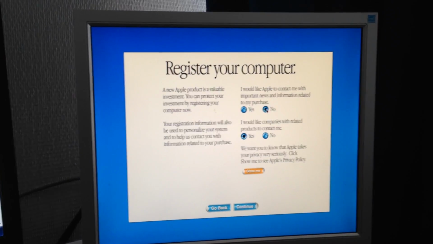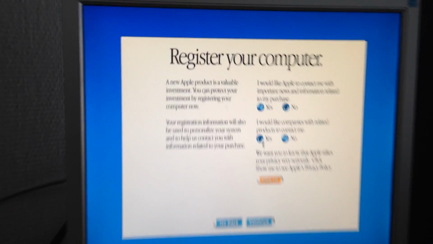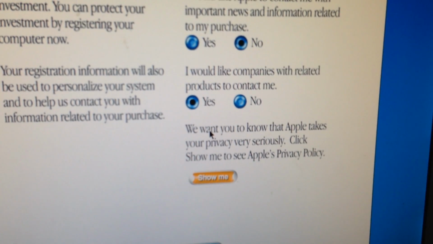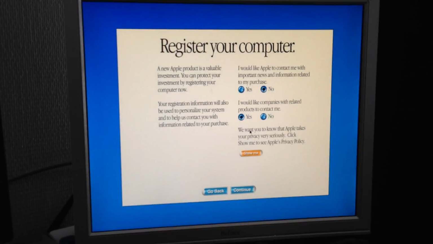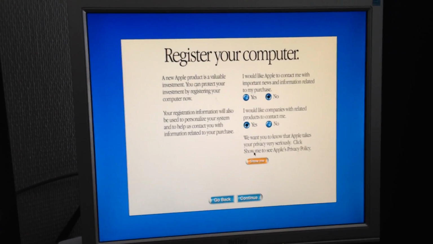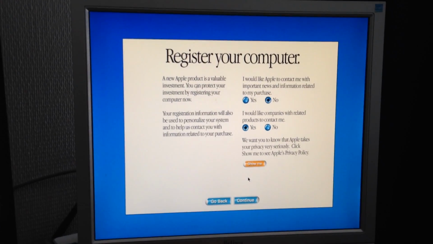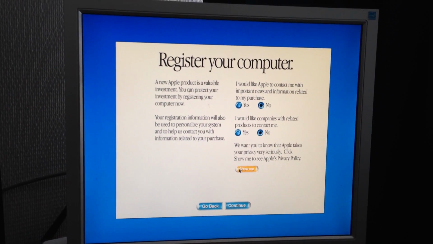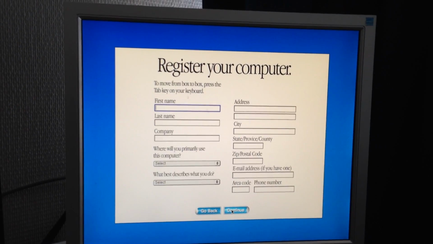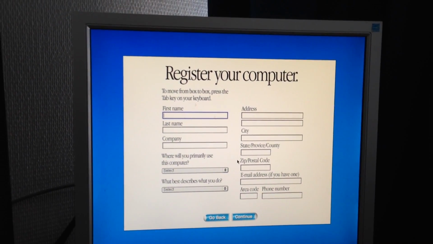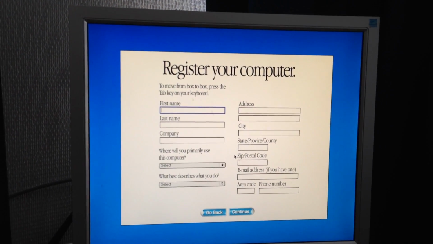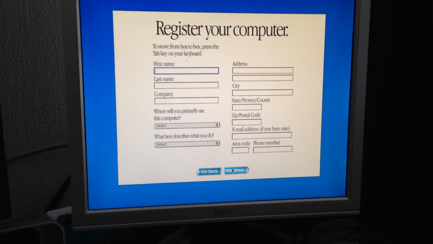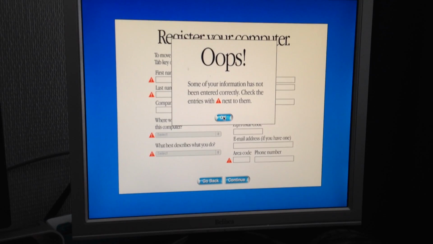Register your computer. No, Apple is not allowed to contact me. I mean, people, come on, look at those buttons. Oh yeah. This is the very latest Power Mac, or at least computer Macintosh thing that will run OS 9. So, no, I don't want people to contact me. Let's continue here. It's pretty much the same as on OS X, first OS X and later versions. They all required you to fill in all of these things.